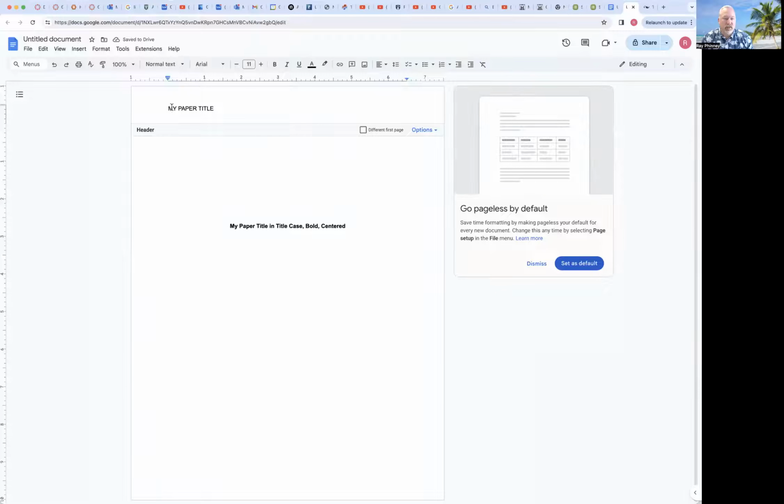And the way you would count this is M-Y, that's 2, the space, that's a third character. Then 4, 5, 6, 7, 8, space is 9, 10, 11, 12, 13, 14 characters. So I could make it considerably longer if I want to. The next thing I should do is insert a tab stop up here for the right margin.